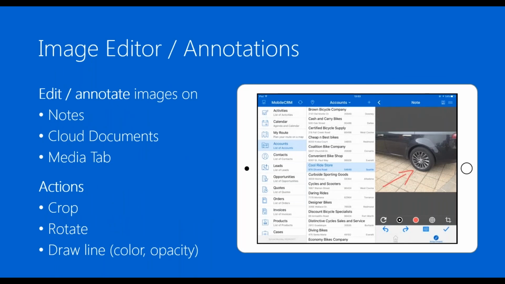So the first thing is a nice little feature, which I think will be very beneficial for some of the scenarios like inspections and similar, where you can edit or annotate images. So if you are on notes or cloud documents, and this can be enabled also for the media tab, you can take a note, take a picture, for example, and hit edit image. And right there in the notes or cloud documents or in the media tab, you will be able to crop the existing image, for example, rotate it or draw some lines on top with setting colors, opacity, or even thickness.